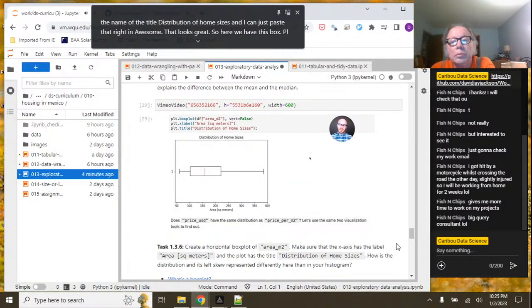this box plot. It looks pretty, but what is it saying? Well, let's pull out the old annotation tool. So what is this telling us? What is this box plot telling us?